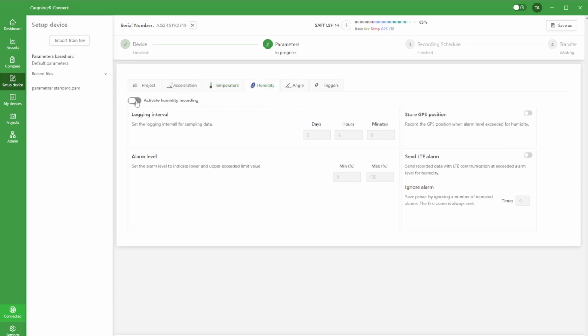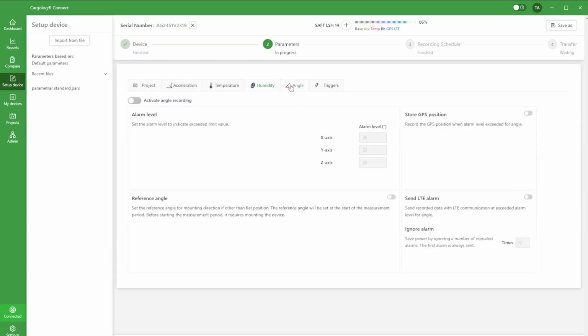Next, we move on to humidity. Humidity monitoring is activated with a logging interval set to 6 hours. The alarm level is defined within a range, for example, between 20% and 70%. When the alarm level is exceeded, GPS and GSM functionalities can be enabled to log or transmit the data.